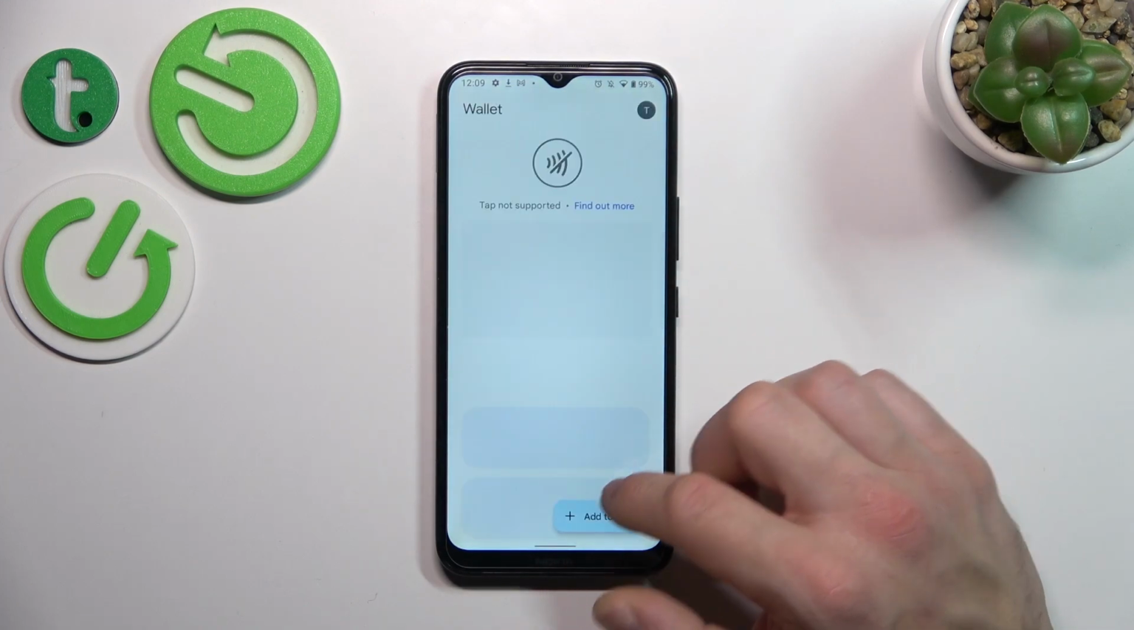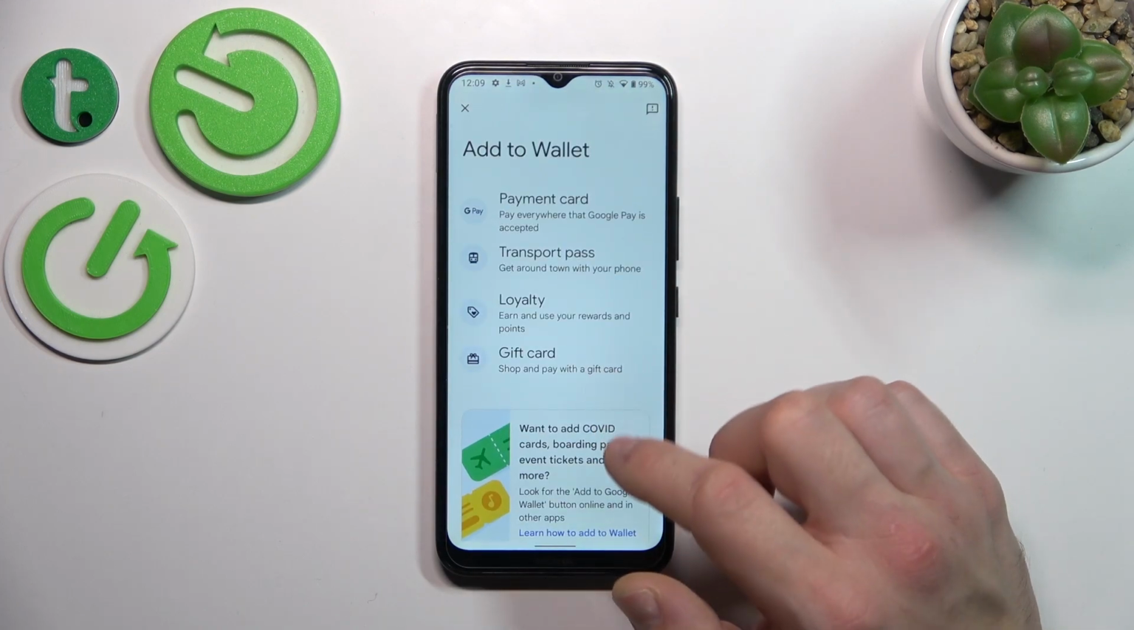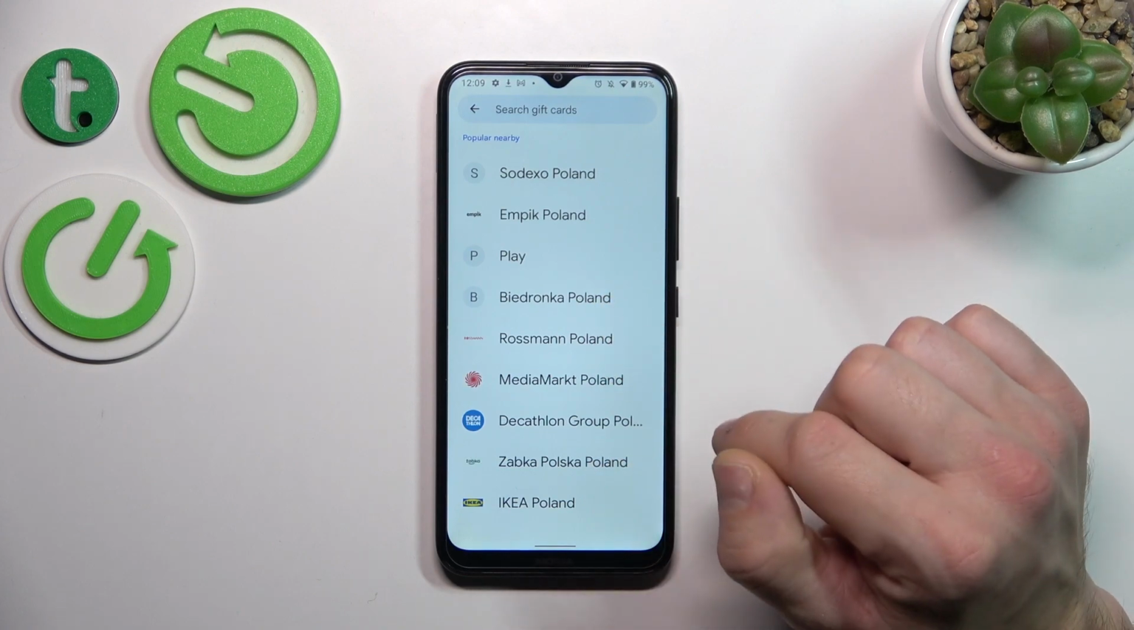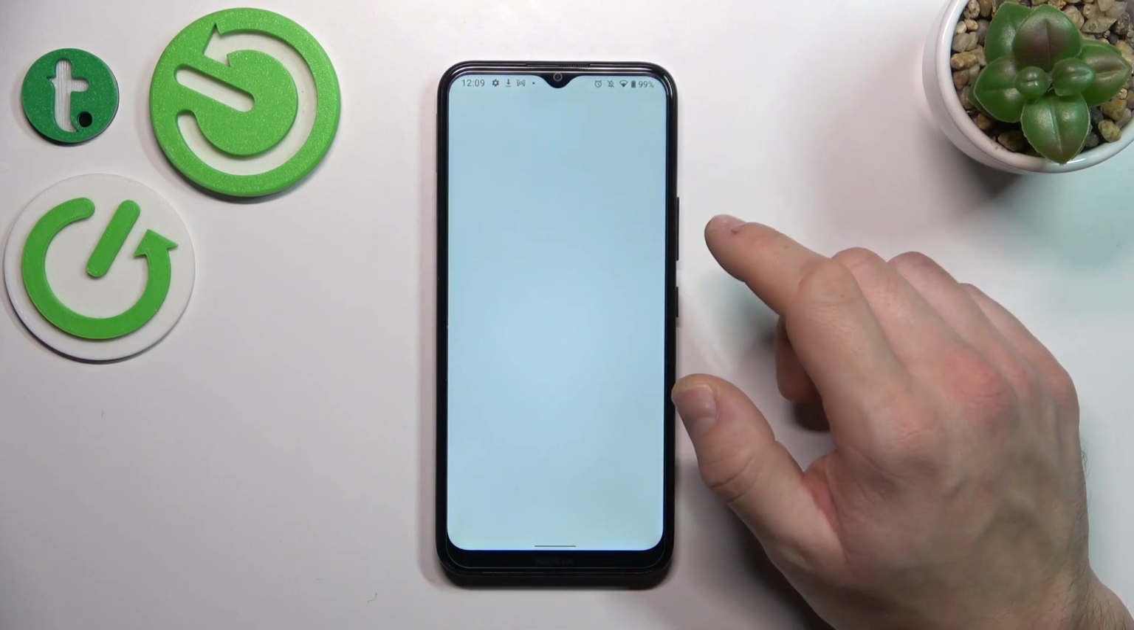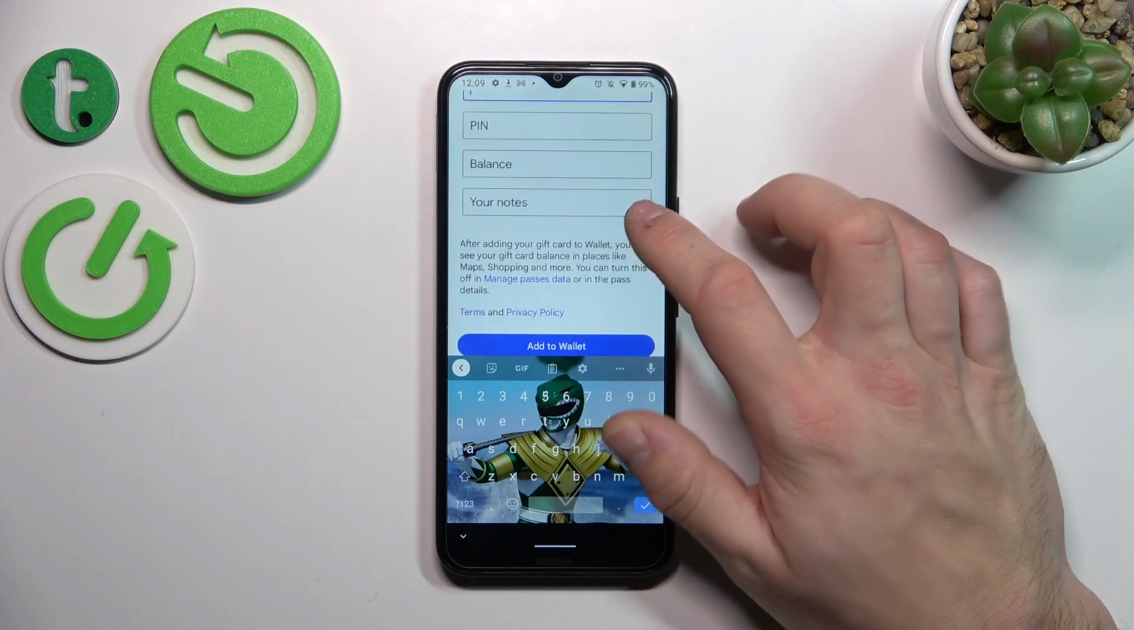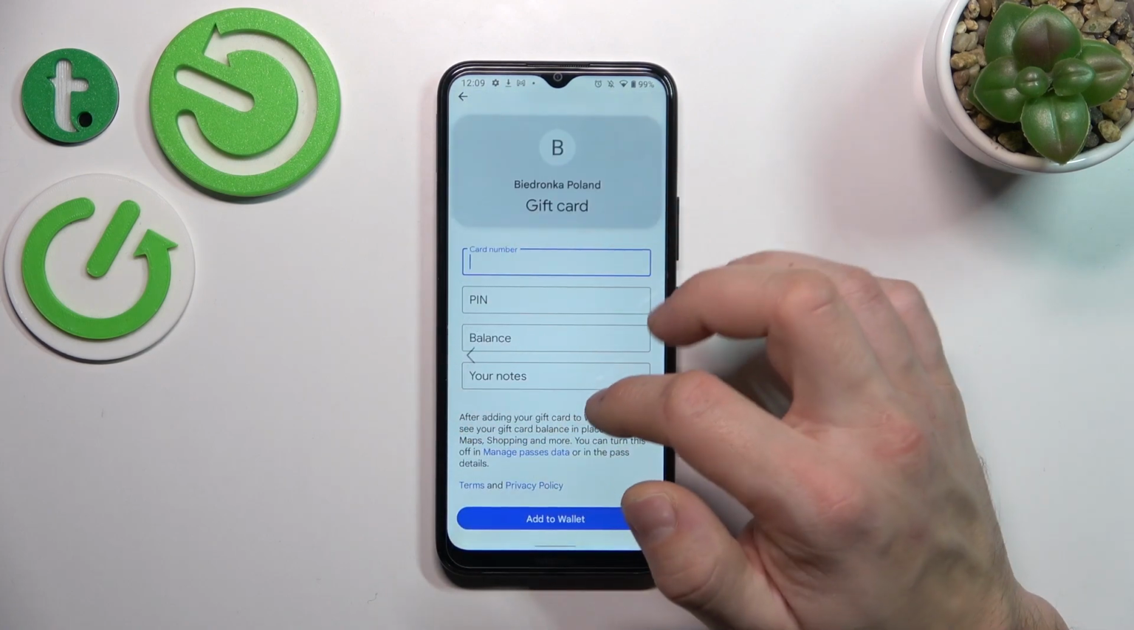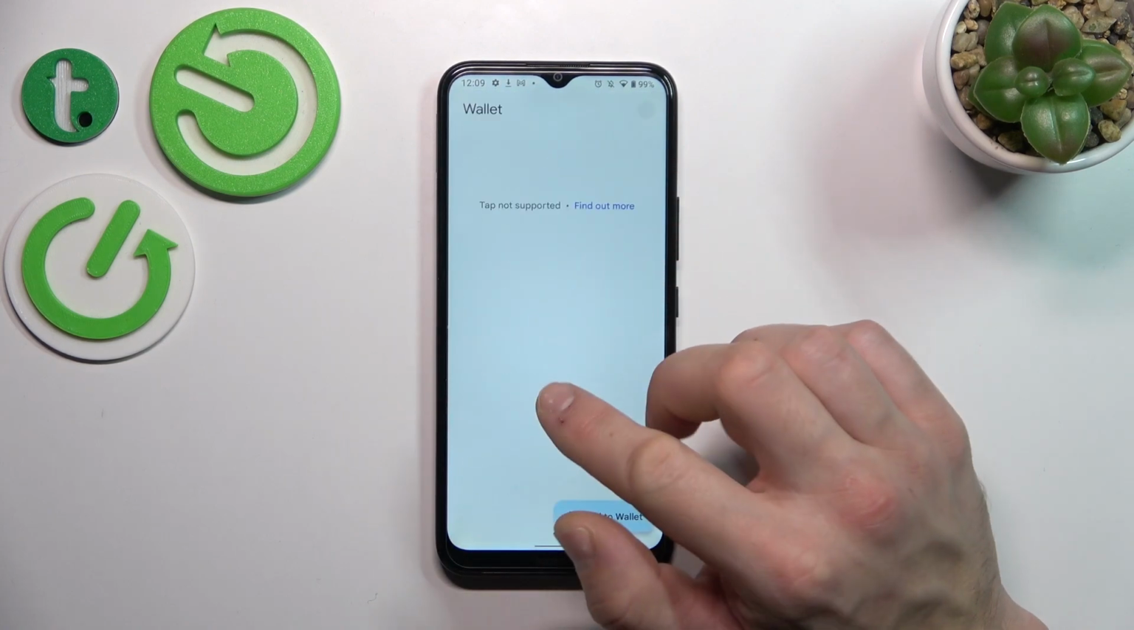In the end, let's select Gift Card, which is pretty similar to loyalty card, because you have to select a shop, enter card number, PIN, balance your notes and tap Add to Wallet. All of your cards will appear on the homepage of Google Wallet.